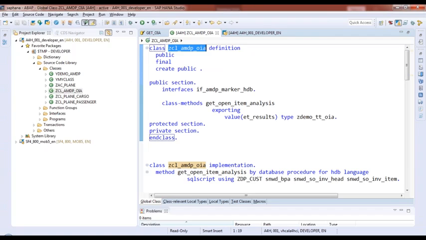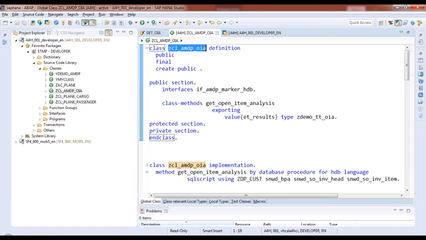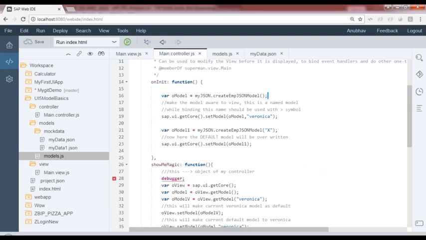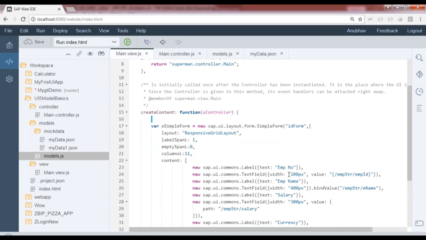So I just come here. Okay, sorry, I just have to close all these windows. This is my AMDP code for ABAP on HANA. I just have to close this ABAP managed database procedure in ABAP, so that there are not too many windows to work with, I just come here.